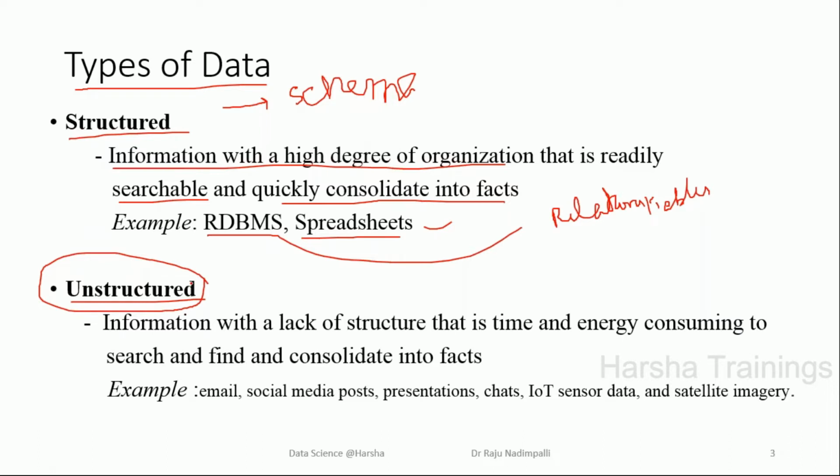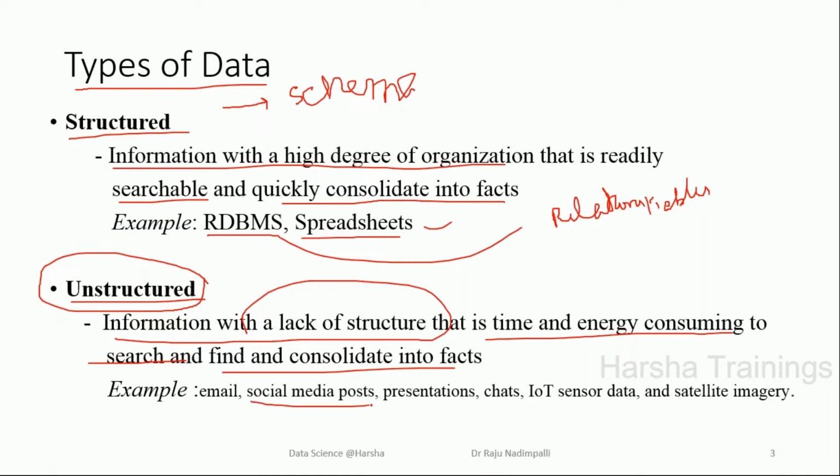Apart from structured data, we have unstructured data, which lacks structure. It is very time consuming to search if you don't have any structure, and it takes more time to consolidate the data into facts. Examples of unstructured data are social media posts, presentations, charts, sensor data, and satellite images. This is one classification of types of data.